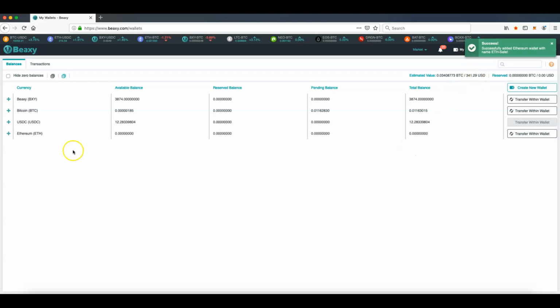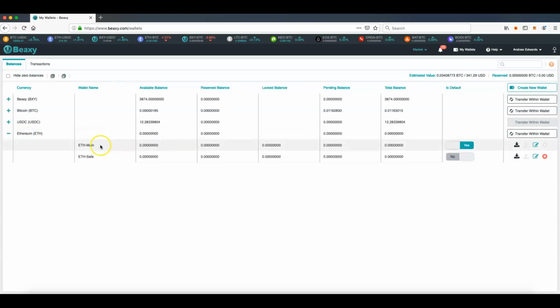Okay, now you won't see this, but that's actually been added to the drop down here. So you just go ahead and click on the plus, and then you'll see the two wallets. So we have my main wallet for Ethereum, which is the default, and then we'll have the safe wallet as well, and you can switch between the two.